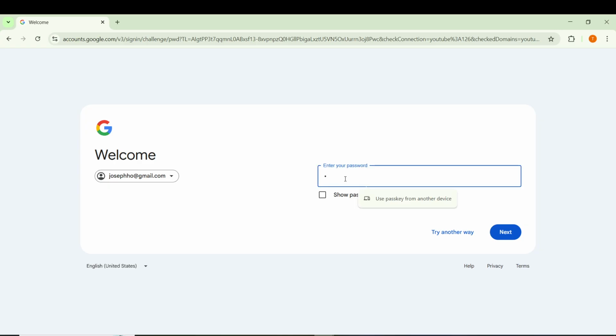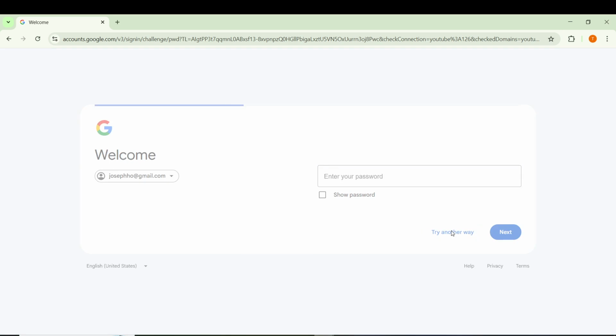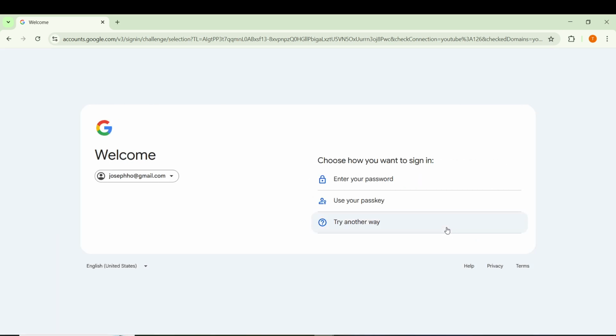If you cannot remember the password, or if the password you enter does not work, look for the option that lets you try another way to sign in or verify your identity. Choose that option to continue with other available methods.